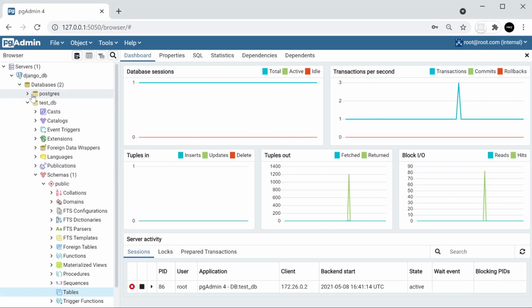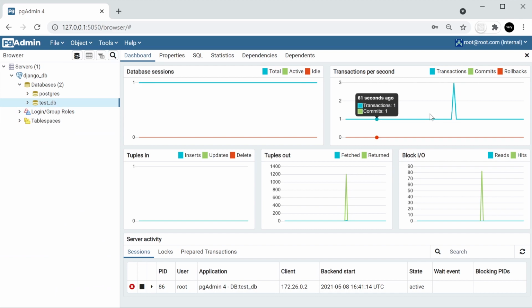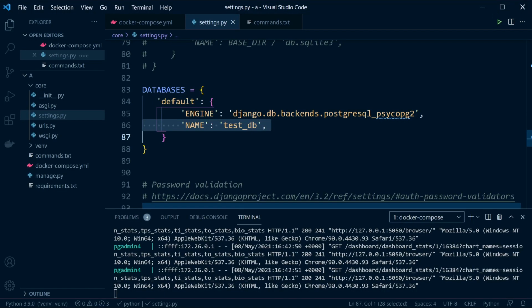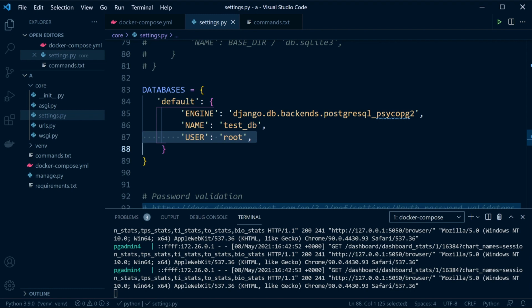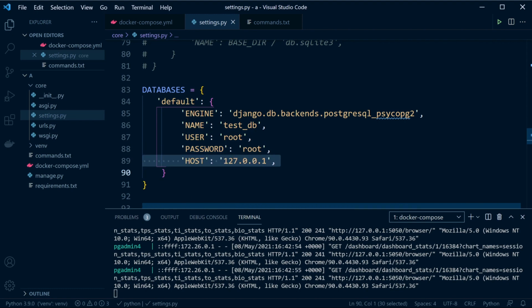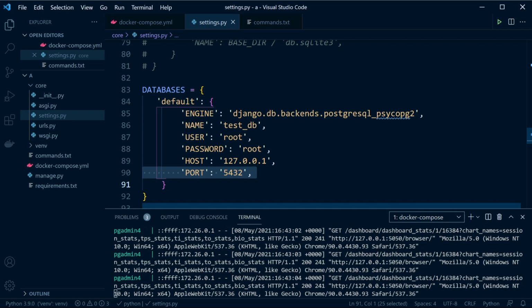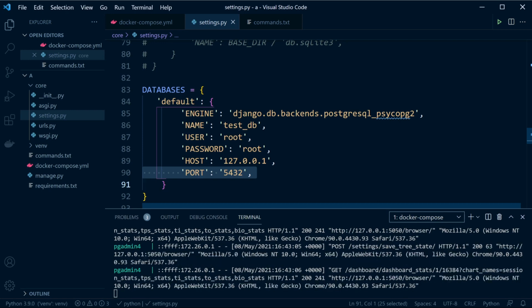It's the test_DB. So that was our database. And now we go ahead with the user and password, root. The host is localhost, because remember we're going to access this through the port. The 5432 port is going to be mapped across to that Postgres container, and we're going to be able to access it through this port.